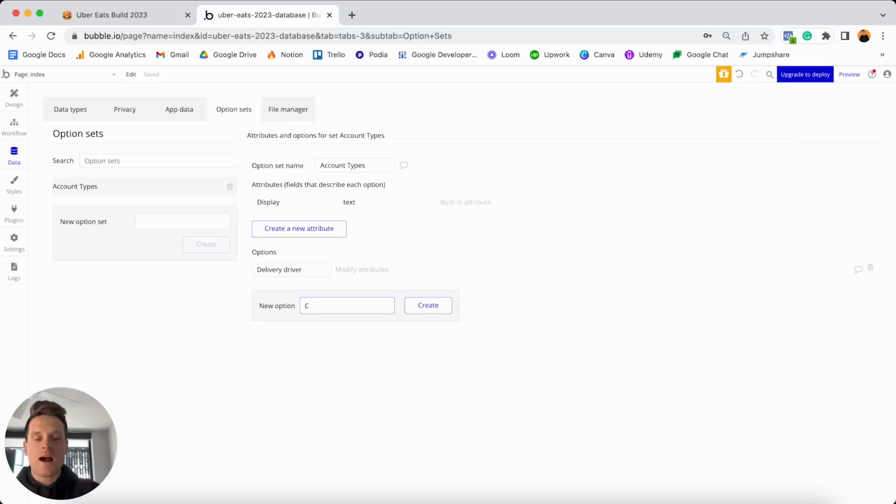Then there was our consumer. And then finally, there was our restaurant owner. And so these are the 3 options that someone can select from. And once again, these kind of look like data fields within our overall data type. And that's because these options kind of are like the data stored within our option set. So you can see that it's a very similar process. But the thing to remember is that this is data that's already stored in your database. And of course, only you can create it.